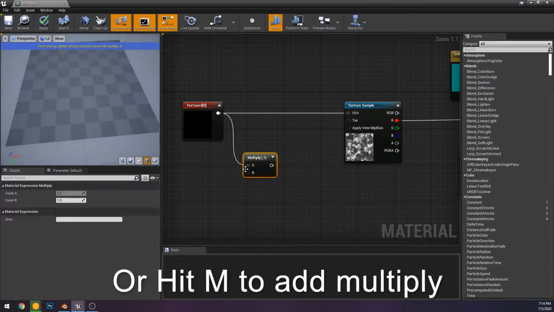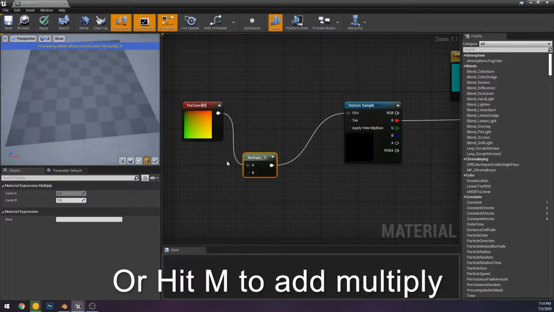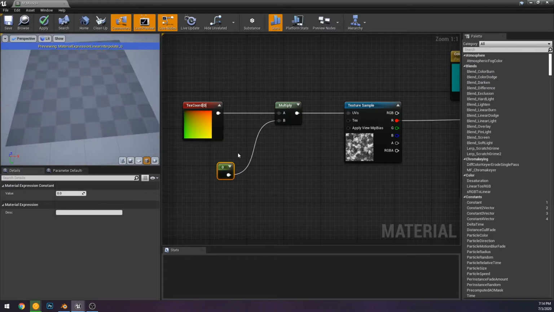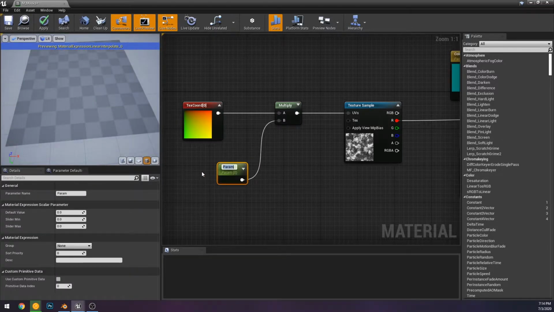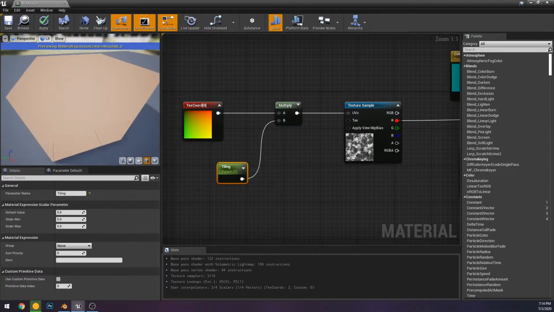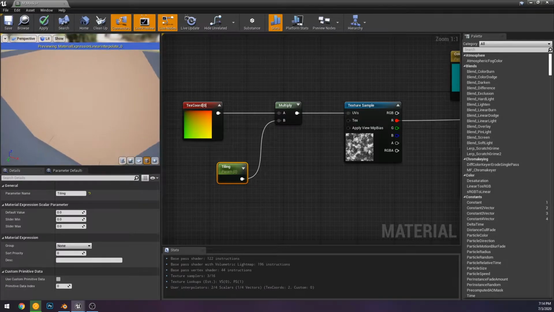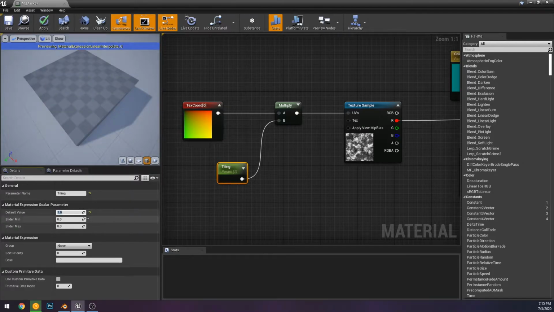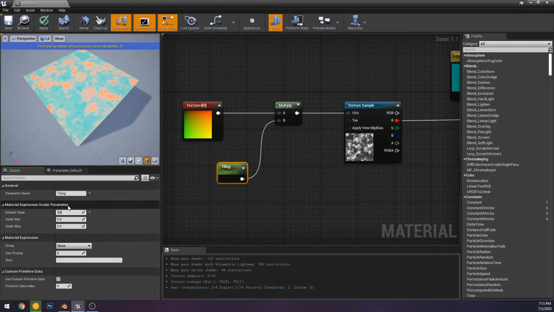So let's think about this. We can use a multiply. And now I'm going to hit 1 for another scalar. And we're going to do this parameter, and this is going to be called tile thing, right? Obviously 1 multiplied by 0 is 0. So we need to make sure to set a default there. We can set it to be where there's a max slider amount.